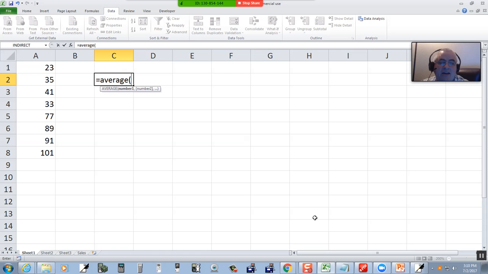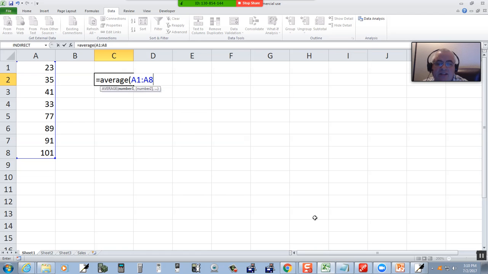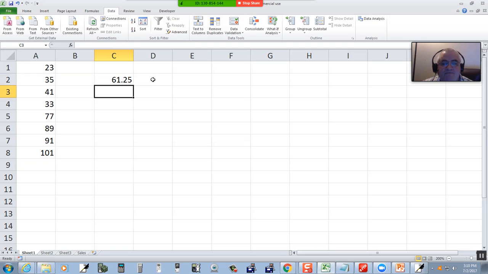Now I'll do my beginning parentheses. In Excel, it's very picky. You have to have it exactly like I'm showing it here. We do our beginning value, which is A1, colon, and then our ending value, which is A8, and then closing parentheses. You'll get used to that referencing, but that's your range of data. So it's going from A1 to A8. Now if I press enter, it gives me my 61.25.